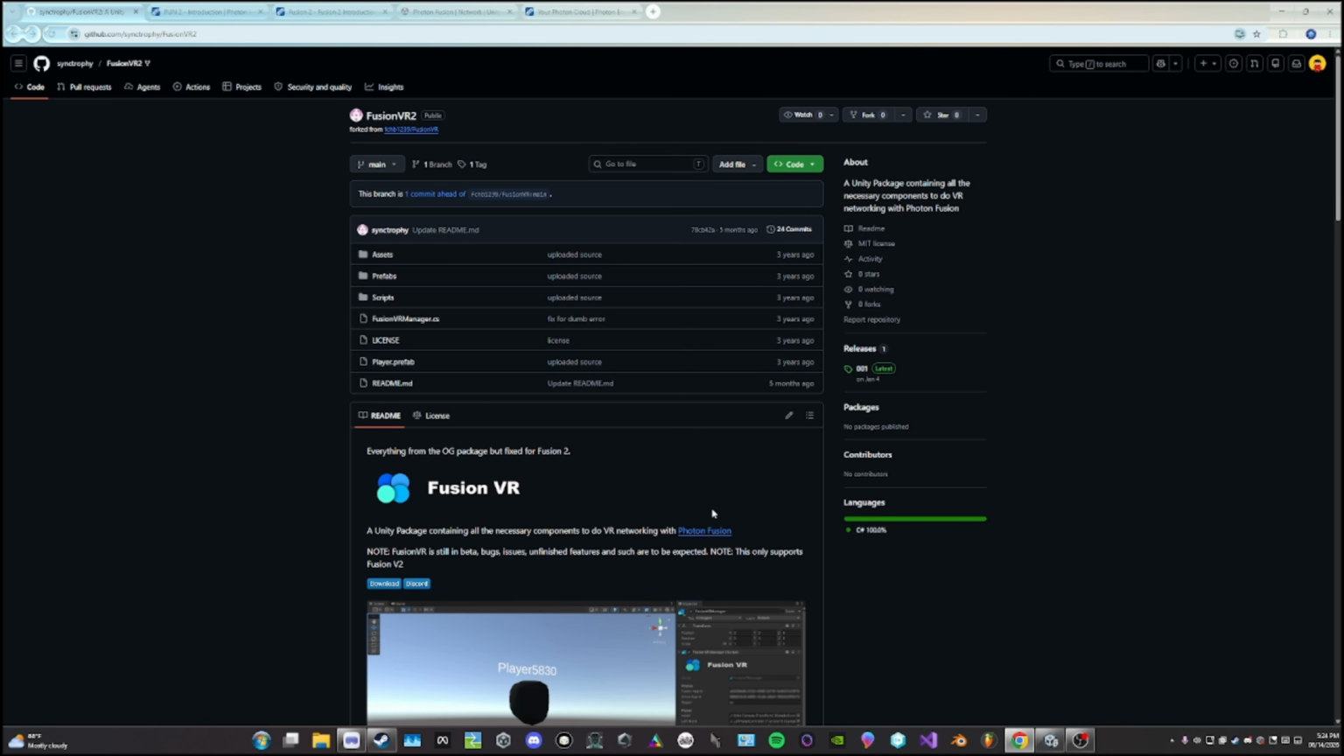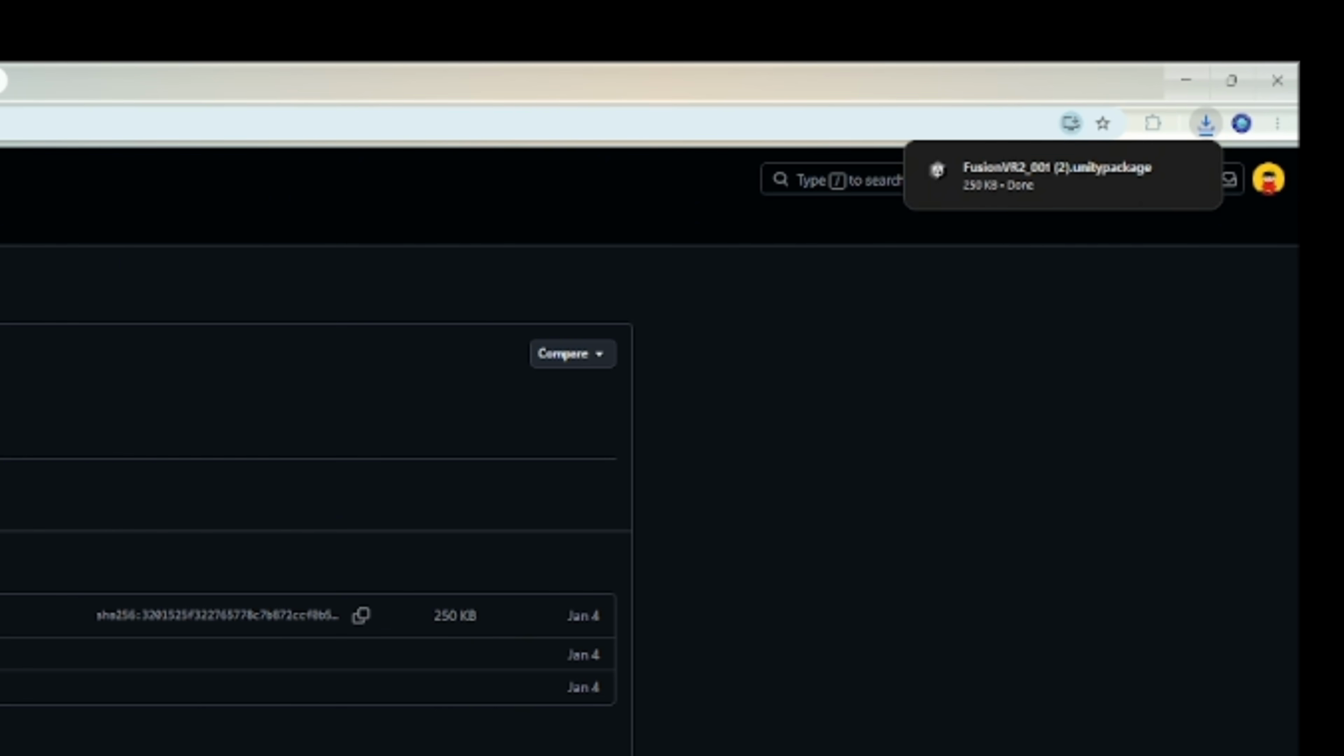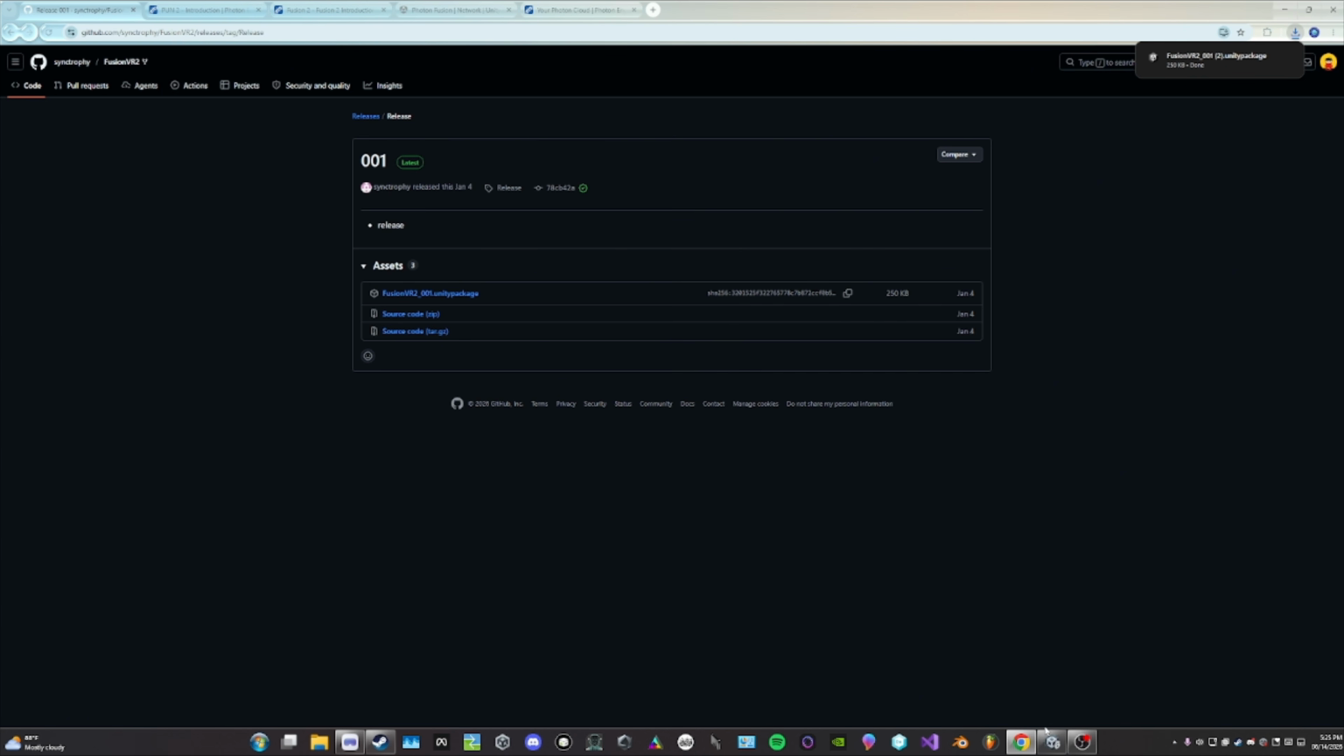What you want to do is click on the latest release and click on the Unity package, not the source code. We don't want the source code, we just want this. I already have it downloaded, but for you it's gonna look like this. There you go.